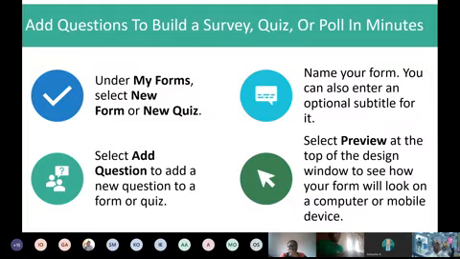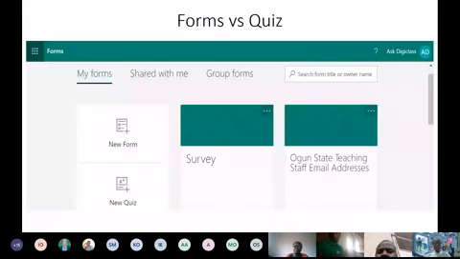So we have forms, we have quizzes. When you get your Microsoft Forms window, you have the option of selecting either form or quiz. So you may want to ask, what is the difference between a form and a quiz? A form, from what you can see on the screen, you have new form, you have new survey. In a form, you don't have marks attached to each of the items.